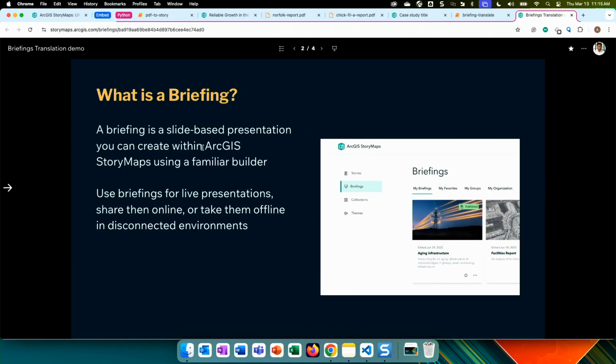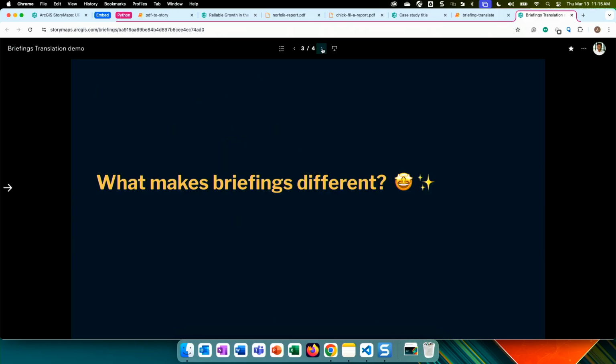And then what is briefing? A briefing is basically a slide-based presentation that you can create within StoryMaps. We can use briefing for live presentation like I'm doing right now. You can share it online through just a link, or you can take them offline. So these are some of the advantages of briefing.